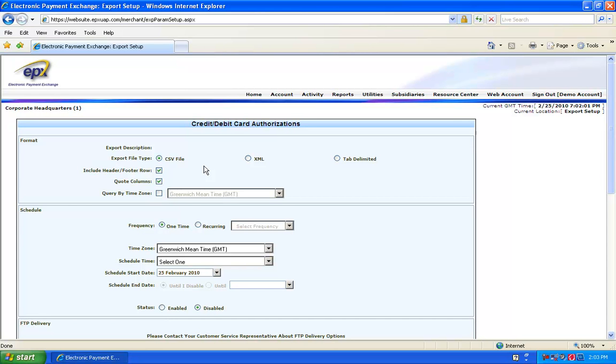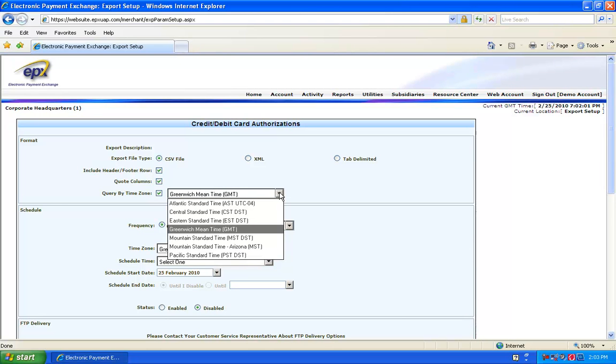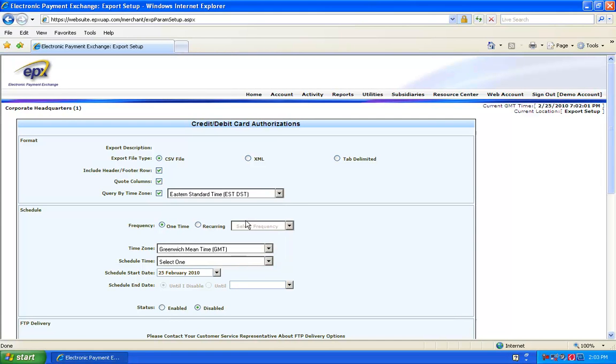When using CSV file and opening that CSV file on your PC, this will open up in an Excel format. The quote columns box should also be checked, which will provide you with a prettier version of the CSV file. It will also put everything in the appropriate columns. You can query by time zone. By checking that box, it's going to ask you the time zone you would like to run your query in. I'm going to choose Eastern Standard Time.